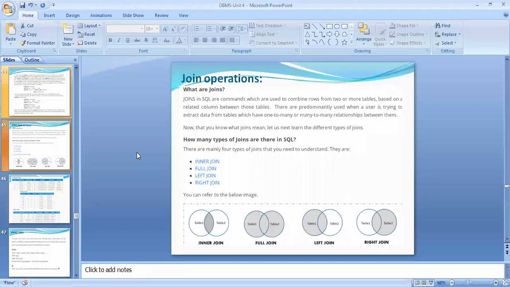They are predominantly used when a user is trying to extract data from tables which have a one-to-many or many-to-many relationship between them. Using set operations, we can also combine two tables, but the difference is that there is a restriction: the number of columns should be the same, not rows, in set operations. But in join operations, there is no such condition. We just have to put two tables.